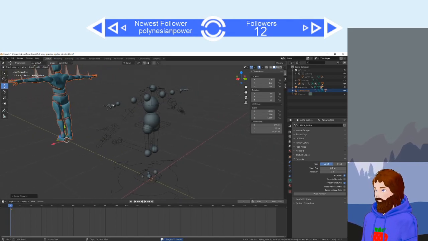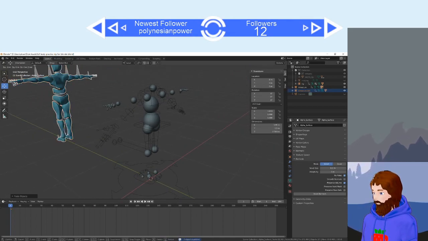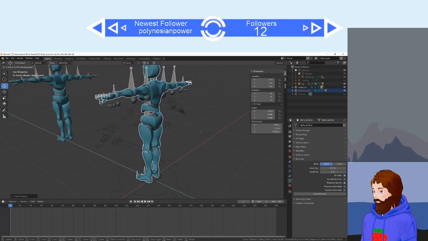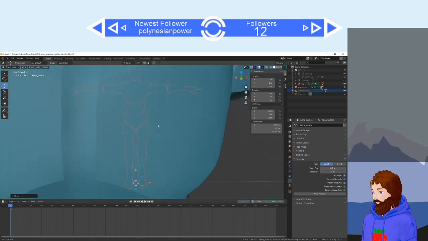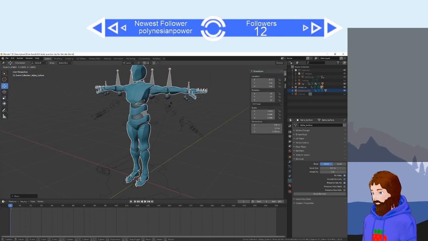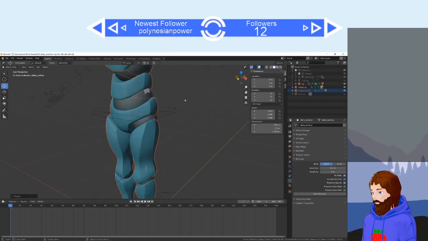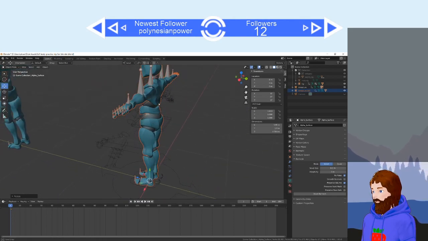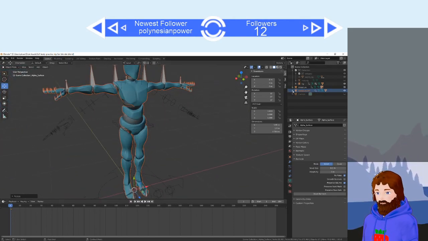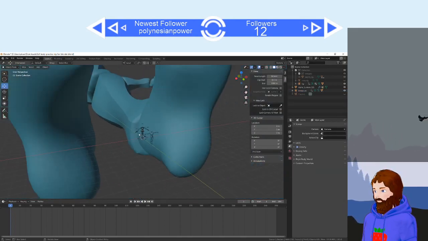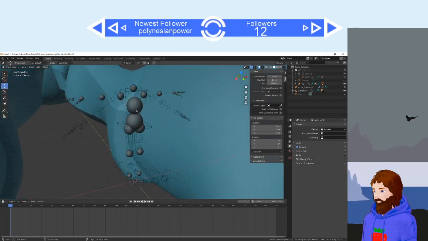Let's see if I could just copy it. Just to slide it on in. That's not gonna work. That might work. I don't know. See, the problem is that I don't need the bones and such. So I'm going to delete that. Okay, that's fine.